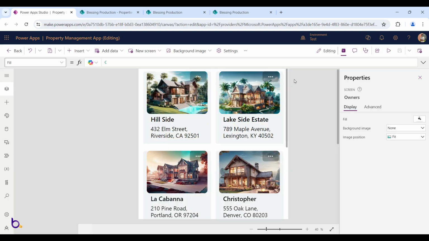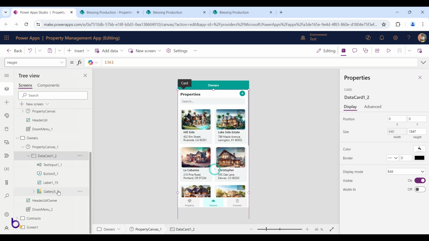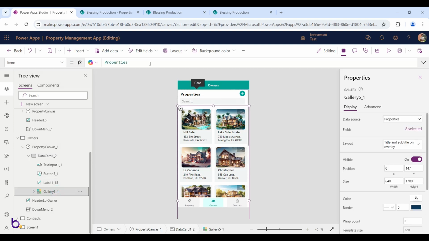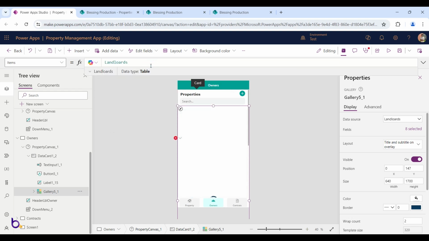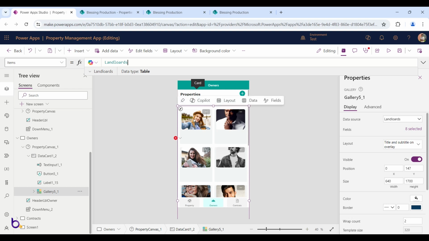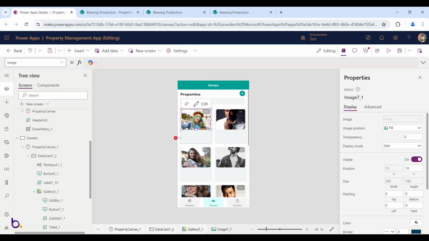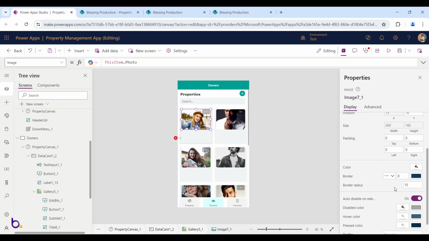Yeah, this is okay. So now my gallery, let me select the gallery, and instead of properties, I put landlords. Okay, now we have some details here. Let me add the border radius here to be 100. I want it to be a round shape.